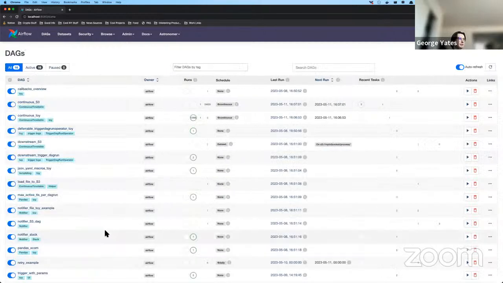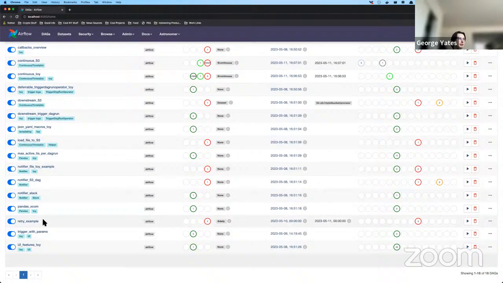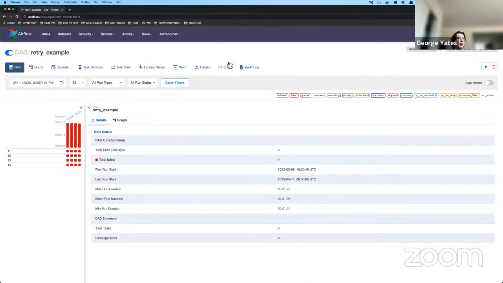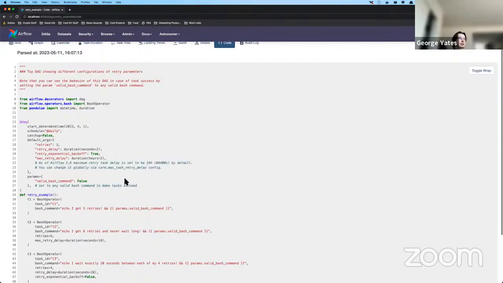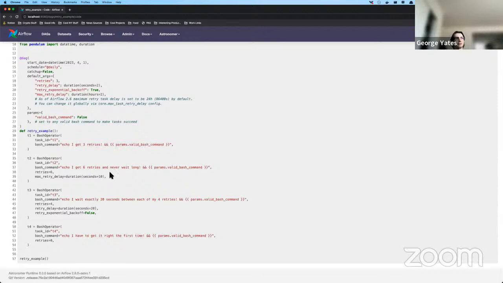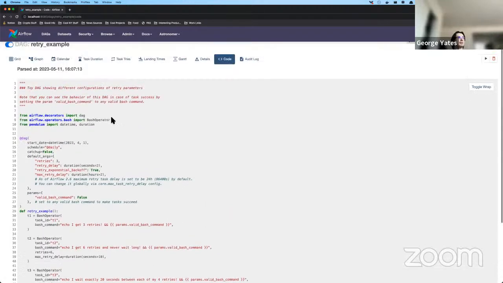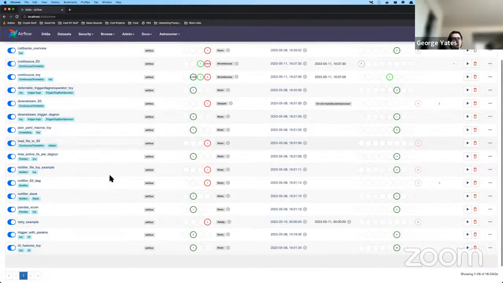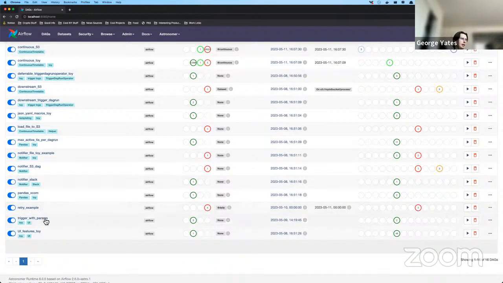Now, the next one is just retry examples. So having the ability to now set more granular custom retry logic. So you can have a larger maximum retry task delay, and then implemented here you have different batch commands passing it and then different retry delays as well. So just a small upgrade, but important if you have really long retry delays for really long running sensors.